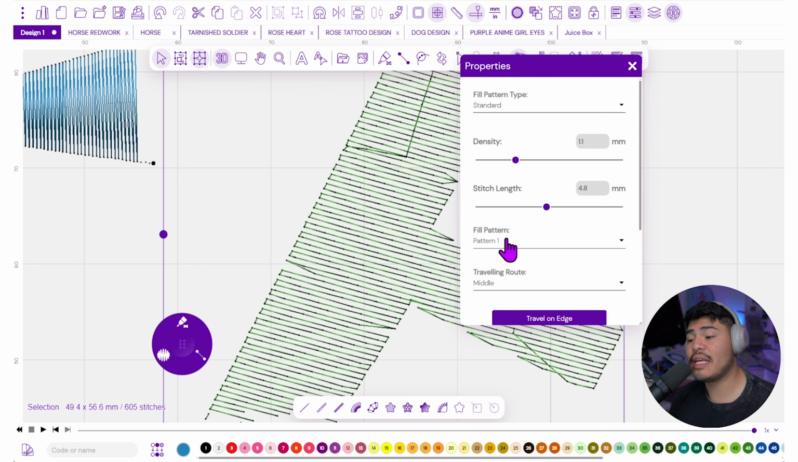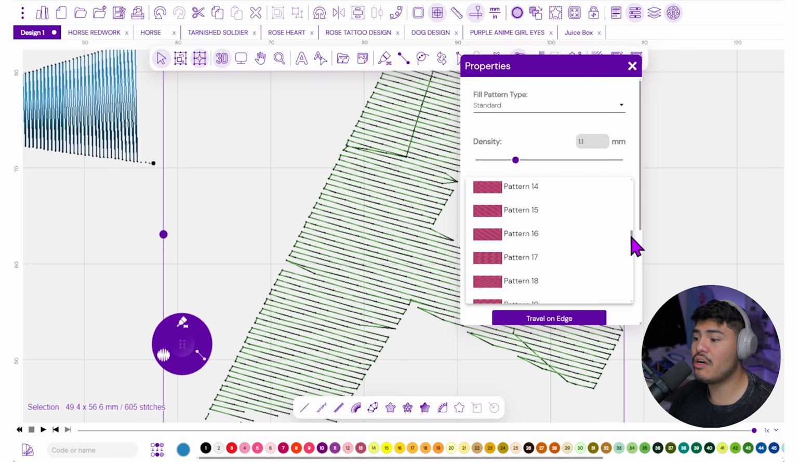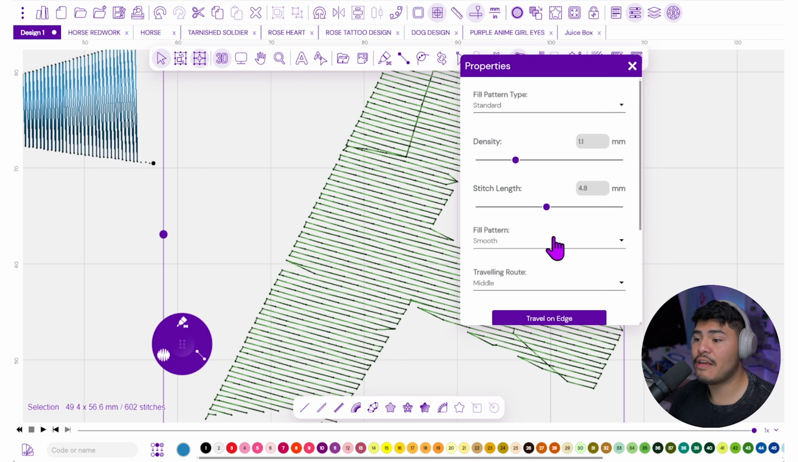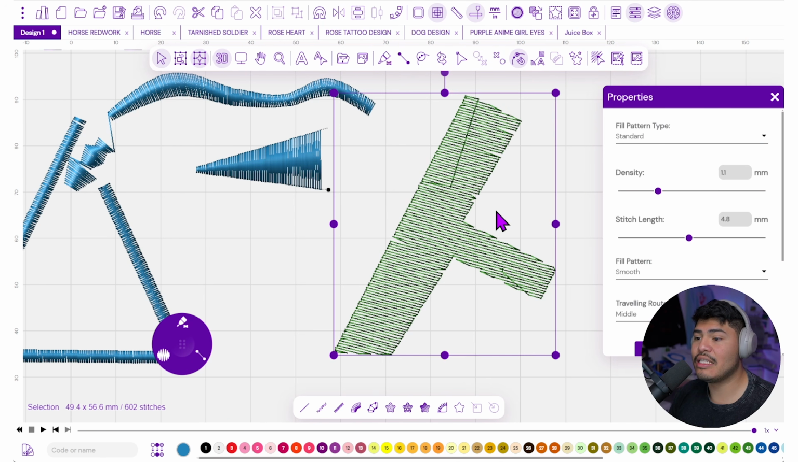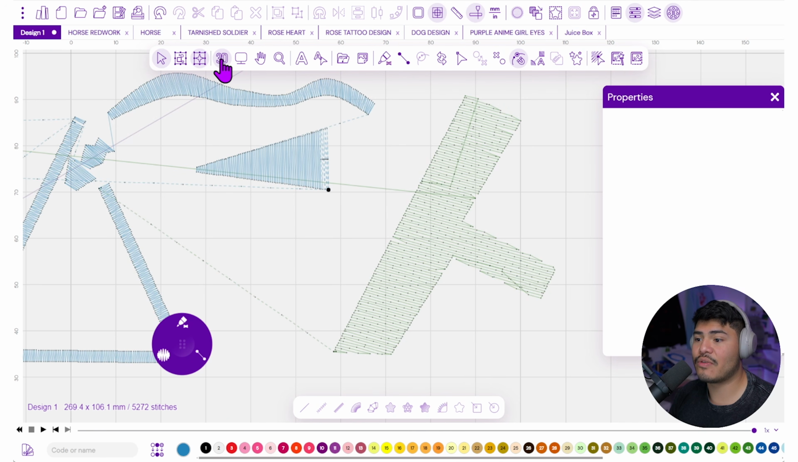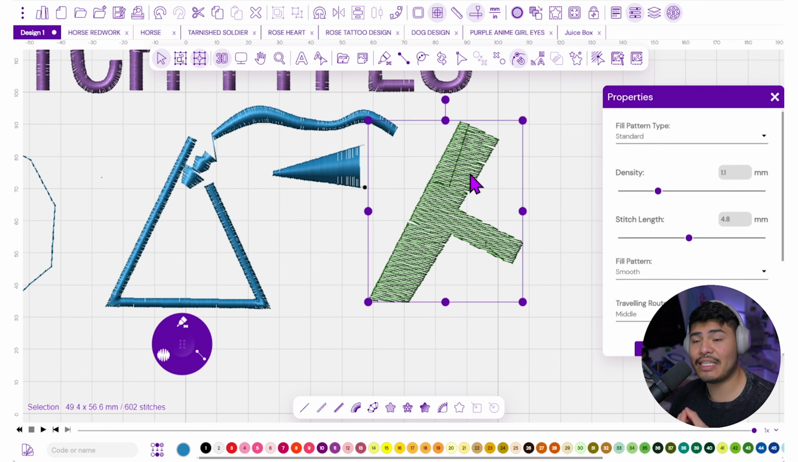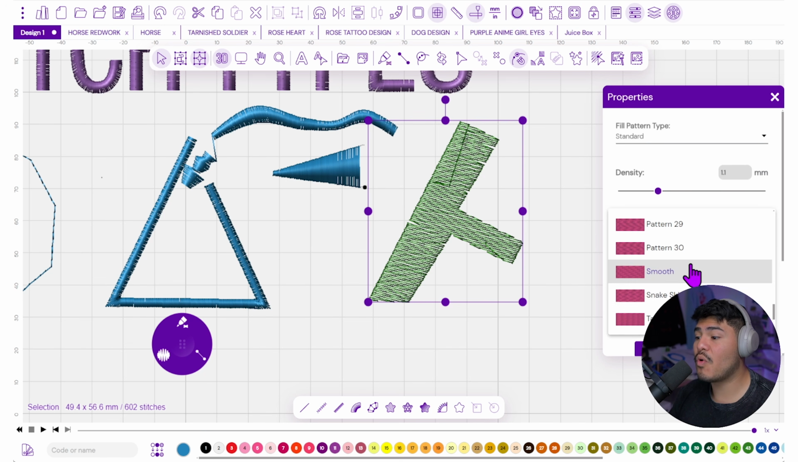But the beautiful thing is that there are also fill patterns. So for example, there are so many patterns here that I can use. If I just want to have a smooth stitch, these are preset patterns so that I can create a very specific stitch type. So let's say if I want to do something like a fur, then it can replicate the fur. If I want it to be really smooth, or if I want it to be like a brick wall, I can do that as well. Let's see, a snake skin.